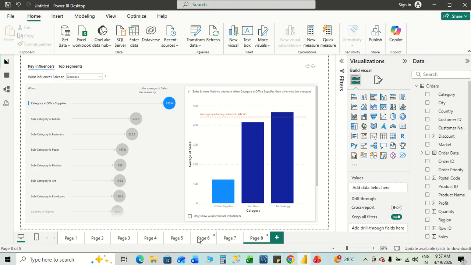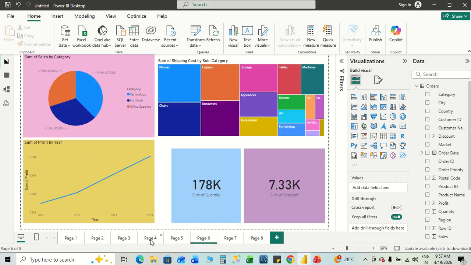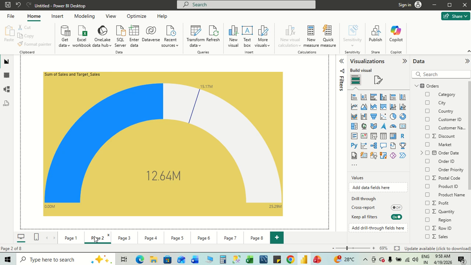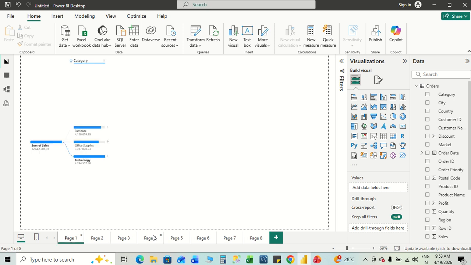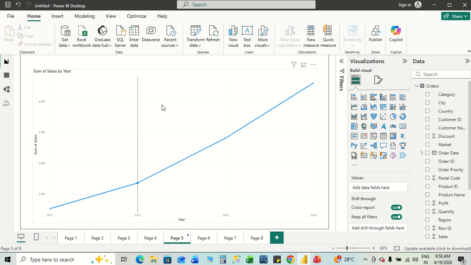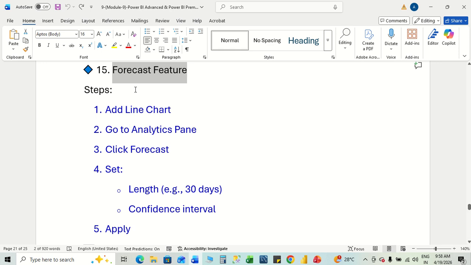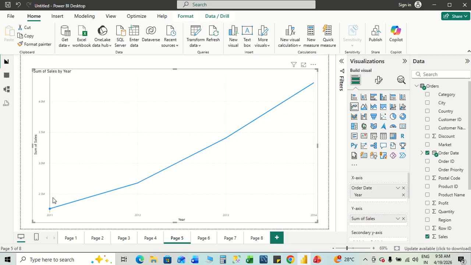Let's suppose we have a graph like this, a line graph. Okay, so sales according to the date. So you already know how to create this kind of graph. But I don't have this feature in Power BI Desktop to forecast the future. So see, in 2011, this is the sales. Then if I move to 2012, this is the increment of the sales, again 13 and 14. So we can even predict that next year it will be increasing in the same way.